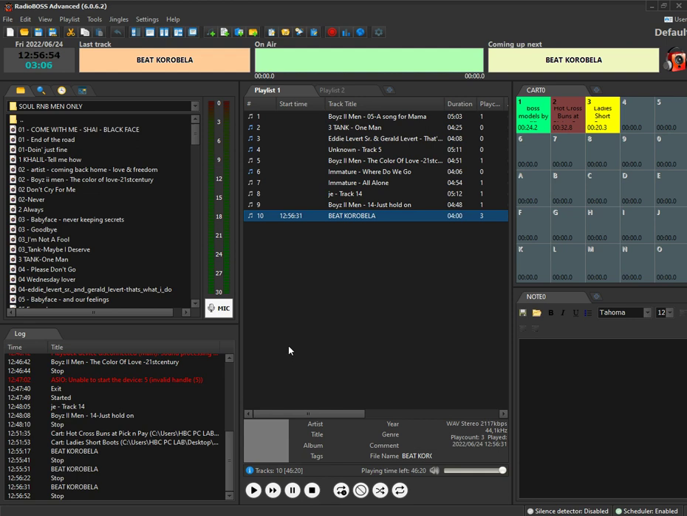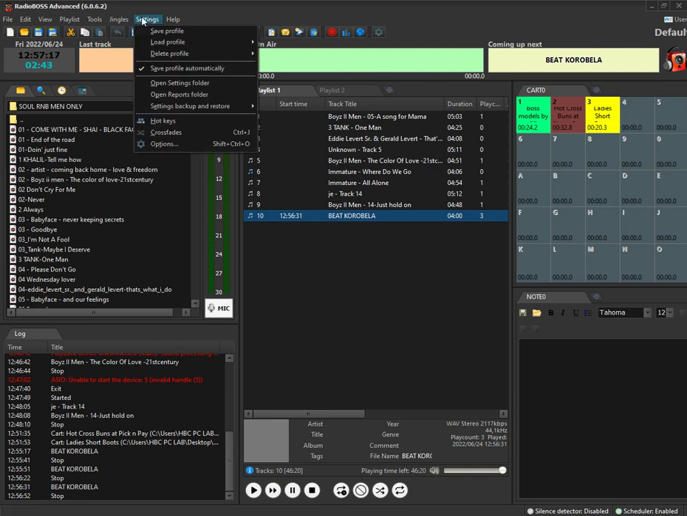So to speak, you simply press the mic button, and the music will be lowered automatically. You don't need to do anything else. Always press the mic button. A good way is to use your keyboard instead of pressing here with your mouse. So you can set a shortcut for this. How do you do it? You go to settings and then go to hot keys.